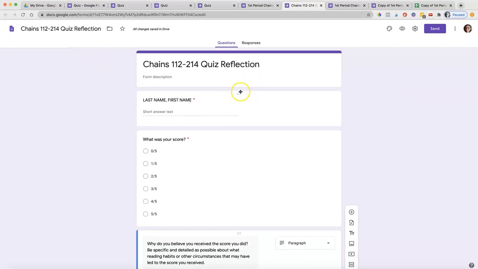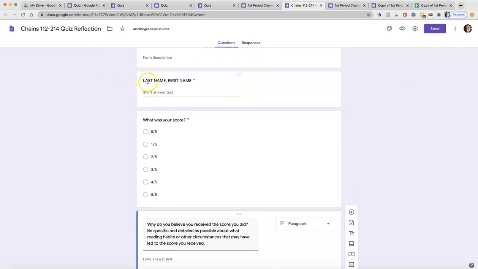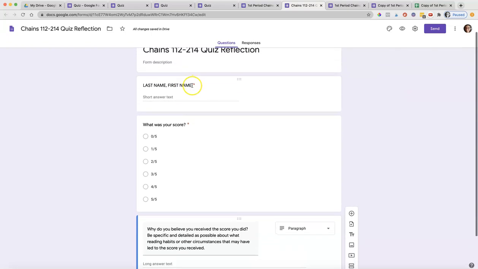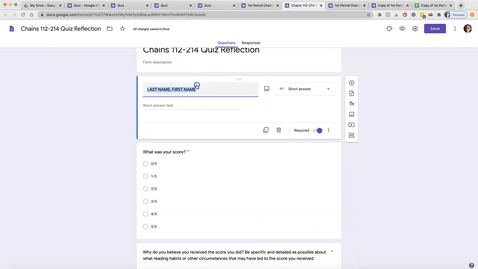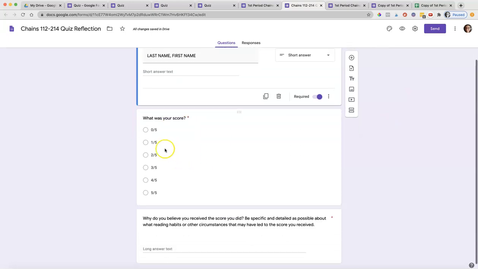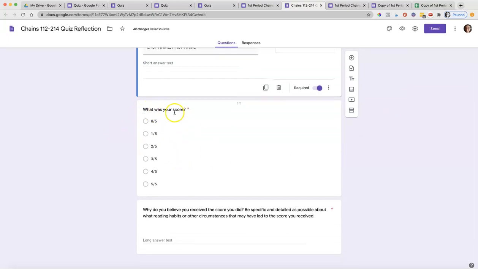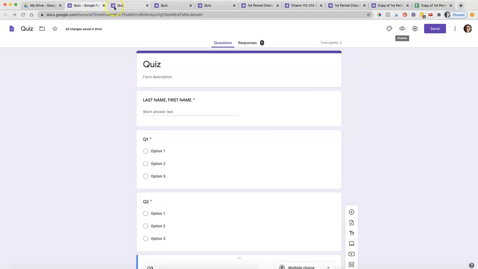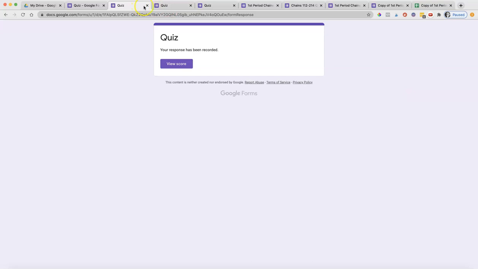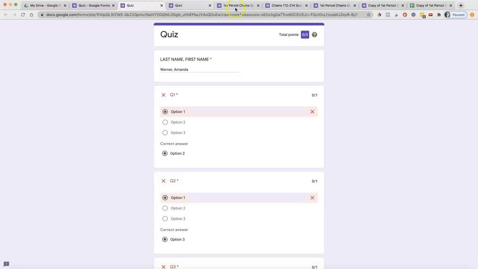So here's an example of a reflection quiz. Last name, first name, of course, that's always required, and you'll know it's required because it has a little red dot, a red star, next to it. And so you're going to ask them, what was your score? They're going to go back to their quiz and see what their score was. Sorry, it was 0 out of 3.